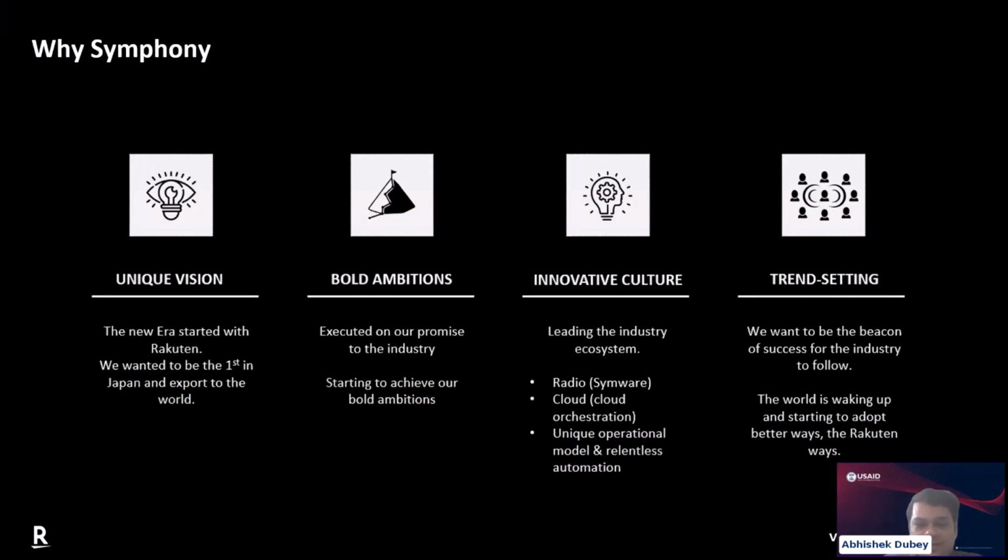Because you need to know, we are different from other OEMs because we have a unique vision, and we have a bold ambition to execute our promises to the industry. We have an innovative culture because we have our own product, which is different from the products currently available. Like we have SimWare in the DU, which is outdoor and doesn't require any cooling systems, and it has much bigger capacity with the updated versions.